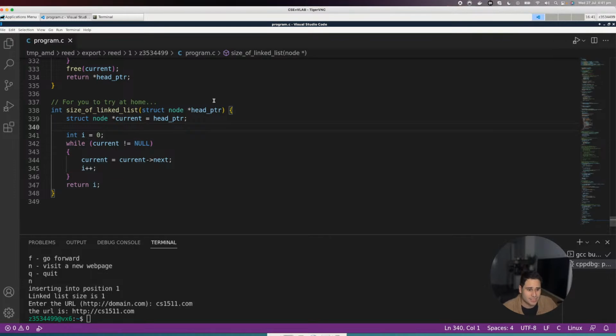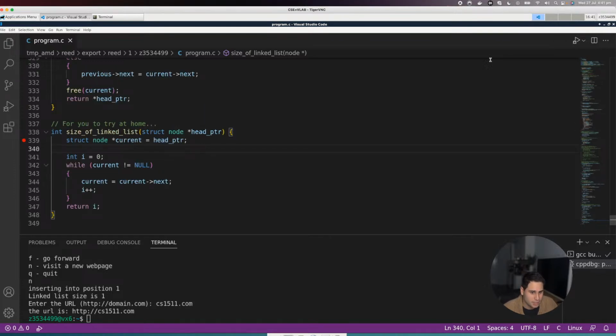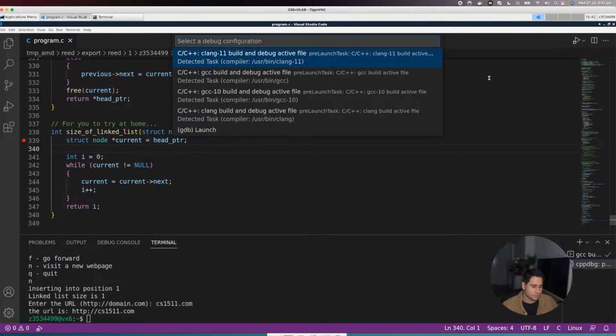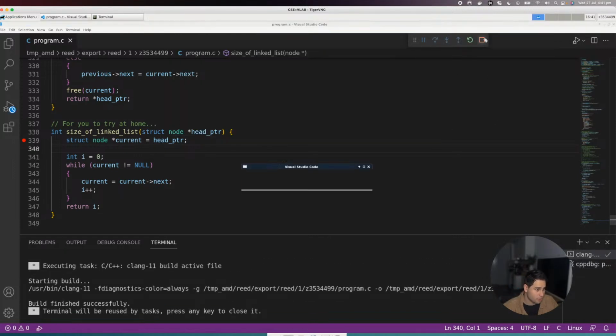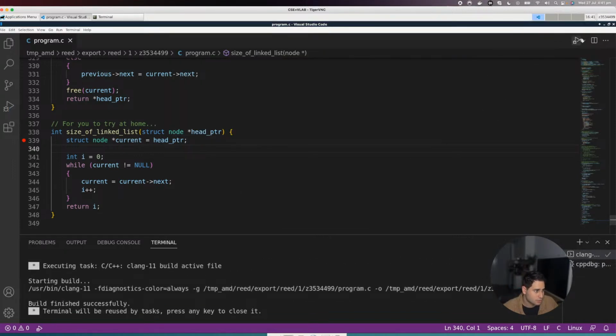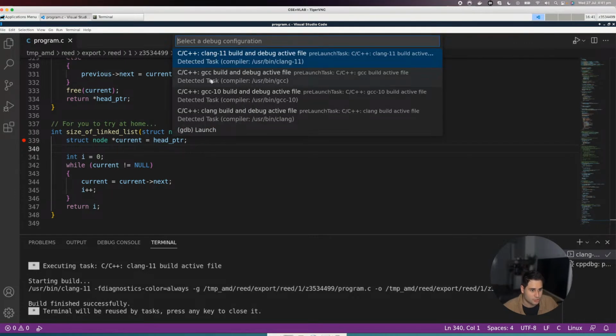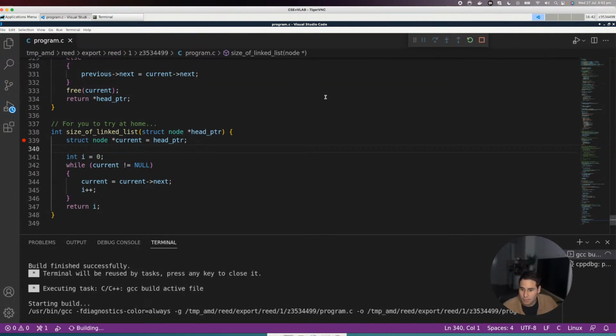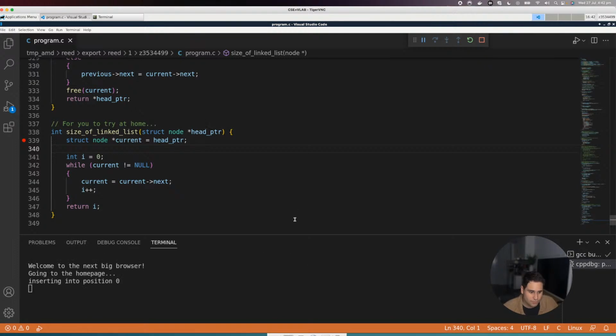Okay, the call stack. Let's have a look. I'll do this example again. Oh, that was the wrong one. Just make sure if you do GCC on VLab.